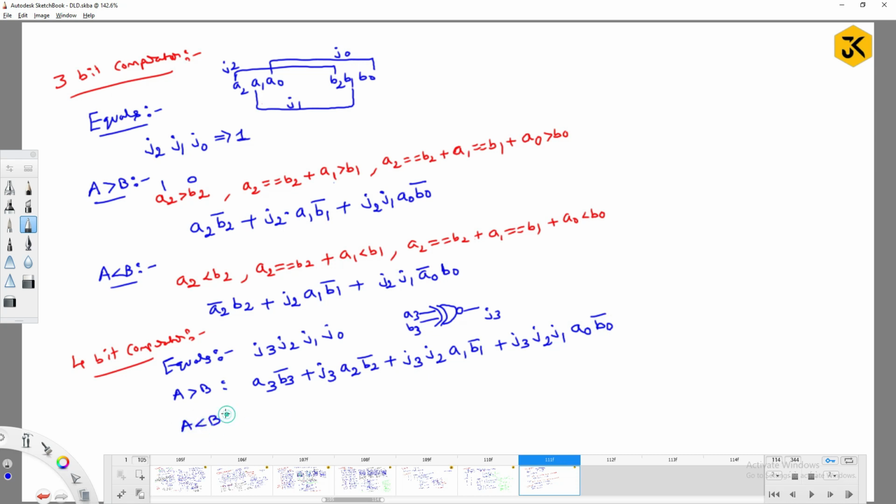Similarly for A less than B, you can directly say the most significant bit A3 is less than B3, or when A3 is equal to B3, A2 is less than B2, or J3 and J2 are equal and A1 is less than B1, or J3, J2 and J1 are equal and A0 is less than B0. This is the case for A less than B. So for this you can construct the circuits easily like this. I hope you understood clearly. Thank you.